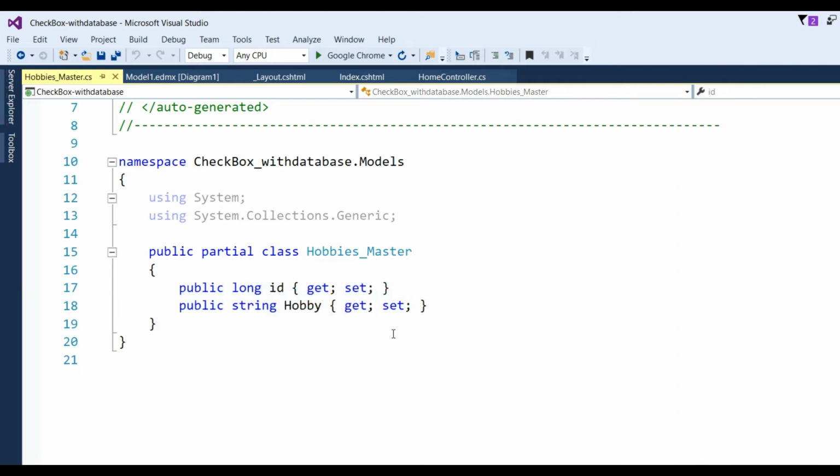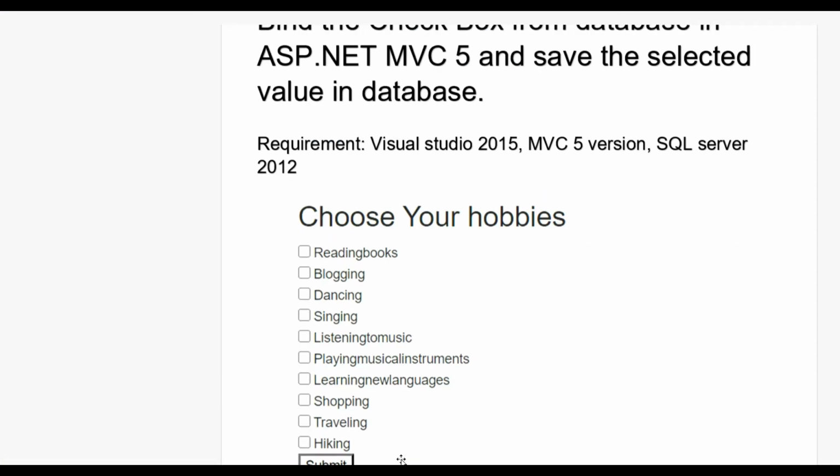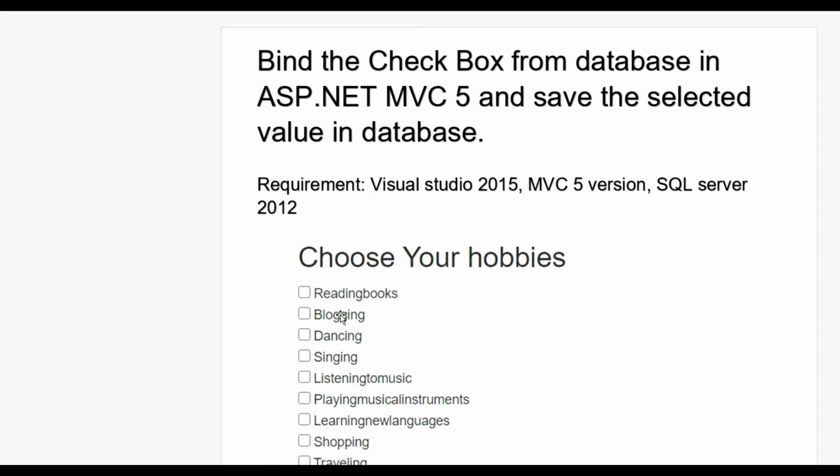Here you can see only ID and hobby as public properties of hobbies master. Now in our checkbox list, you have to show the collections of data this way: each checkbox with their ID and their name. So you have to write some extra code, like a check list of collections.